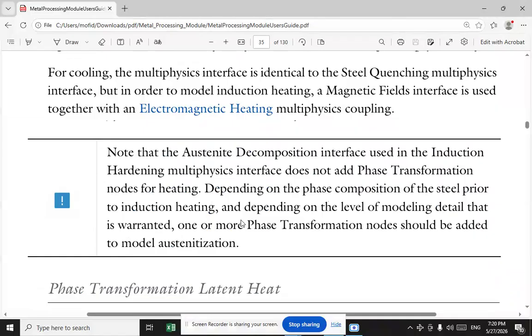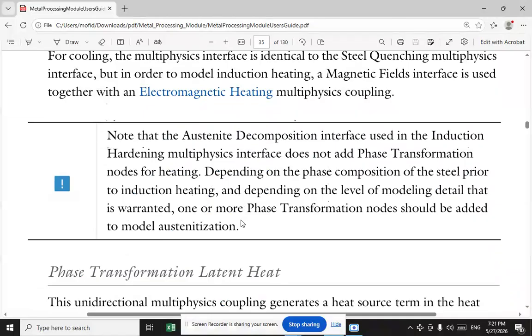Note that the Austenite Decomposition interface used in the Induction Hardening multiphysics interface doesn't add phase transformation nodes for heating. Depending on the phase composition of the steel prior to the induction heating and depending on the level of modeling detail that is warranted, one or more phase transformation nodes should be added to model austenitization.